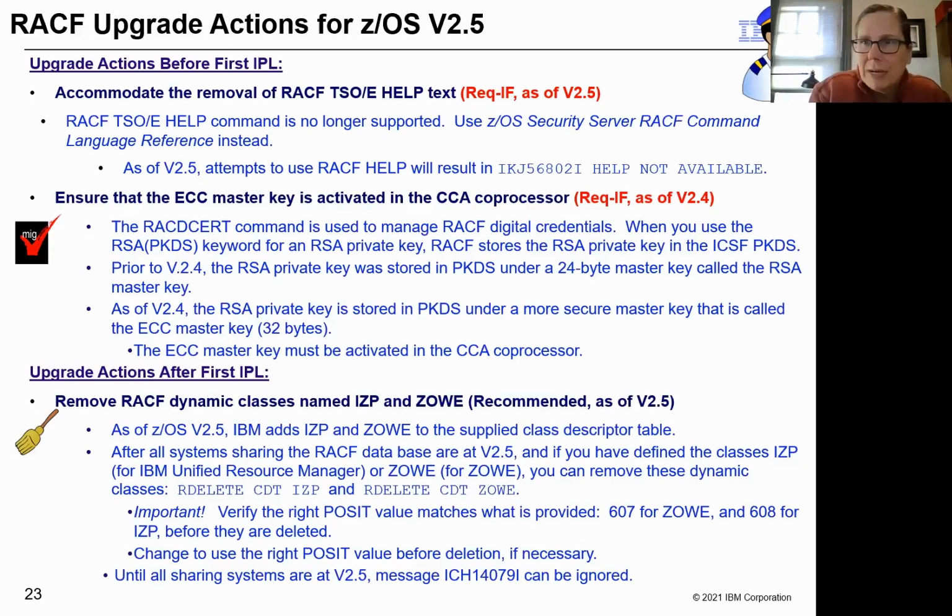I think most people have got past this on zOS 2.4, and the health check here really helps. Okay, the last one is that you can remove, as a hygiene upgrade action, the RACF dynamic classes that are named IZP and ZOE. This is just a recommendation for hygiene that you can see here. The reason is because in zOS 2.5 RACF, IBM is going to add those IZP and ZOE as supplied in the class descriptor table itself, so you don't need to do that yourself.